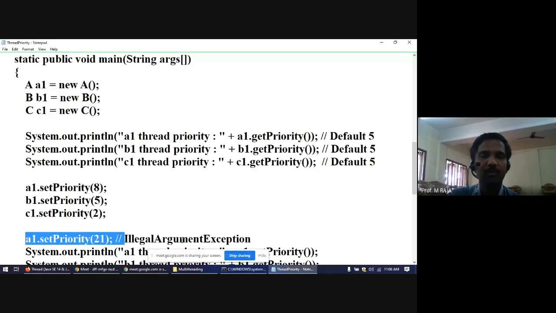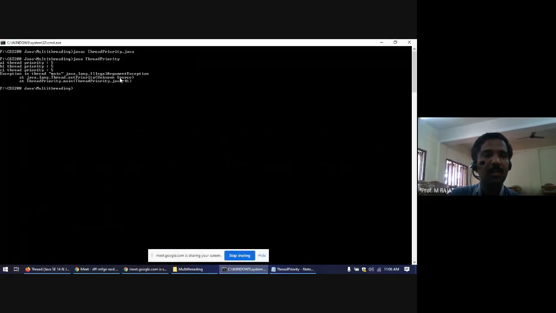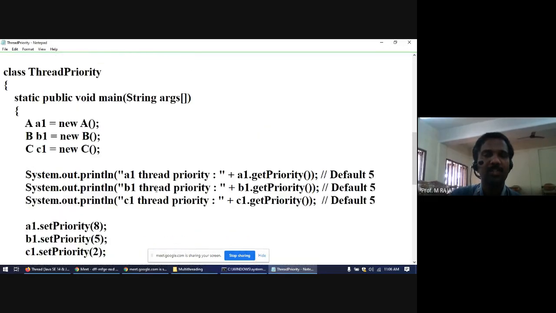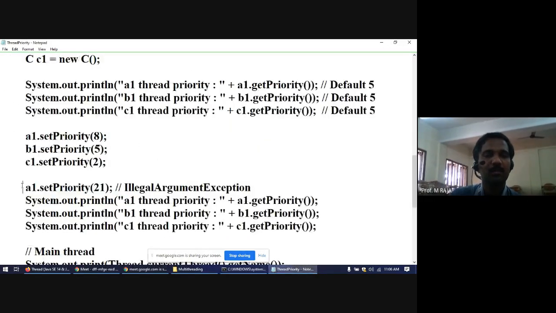A1.setPriority(21) results in an illegal argument exception, because the argument specified to the method setPriority doesn't lie in the range of 1 to 10. There is a problem in setPriority of java.lang.Thread. This is the rule of the default exception handler. The default exception handler terminated the program execution. Java colon 41 indicates the line number at which the runtime error is reported.